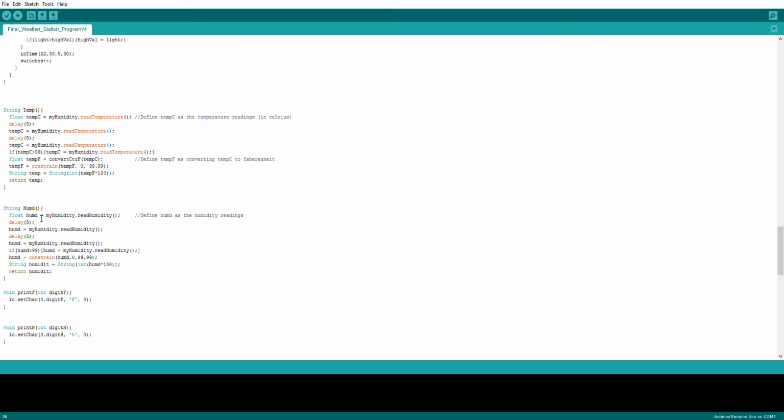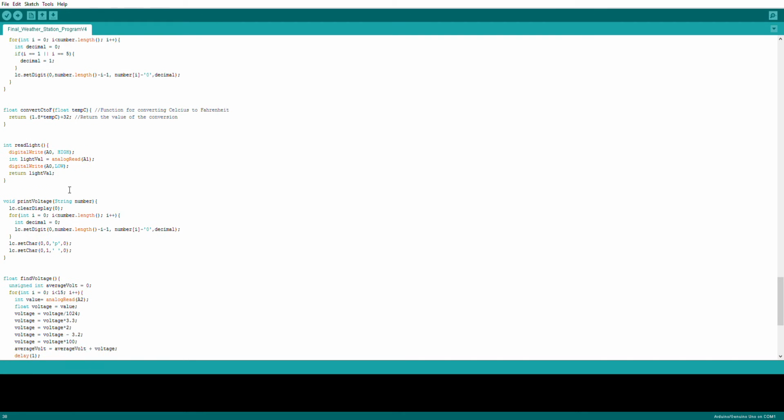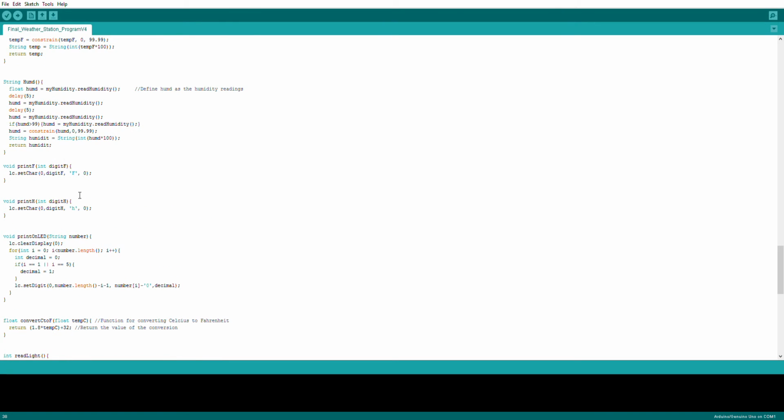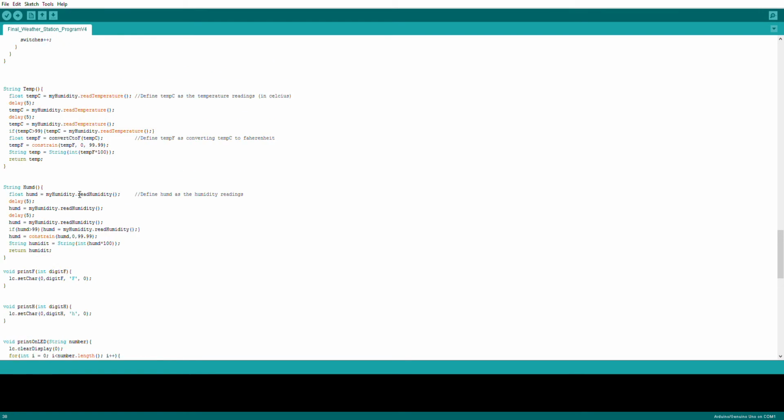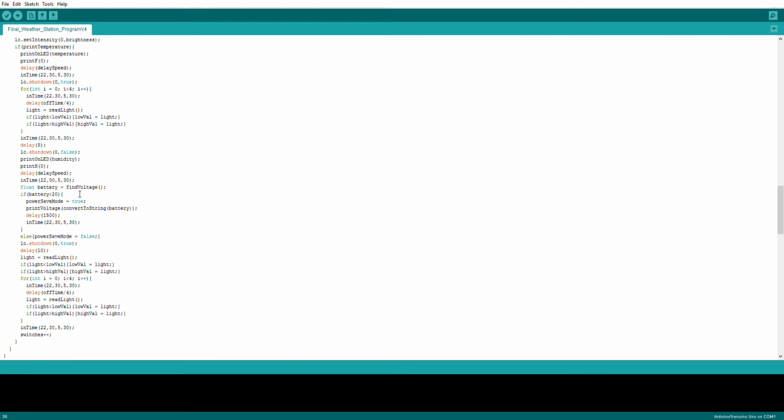You do the same thing for humidity, except you just read the humidity. And over here you read the light, so first you write A0 high, and you read the light value, and you turn it back low, and you return the light value. So this saves power, because then you don't have to worry about wasting power on the photocell when you're not actually reading light.